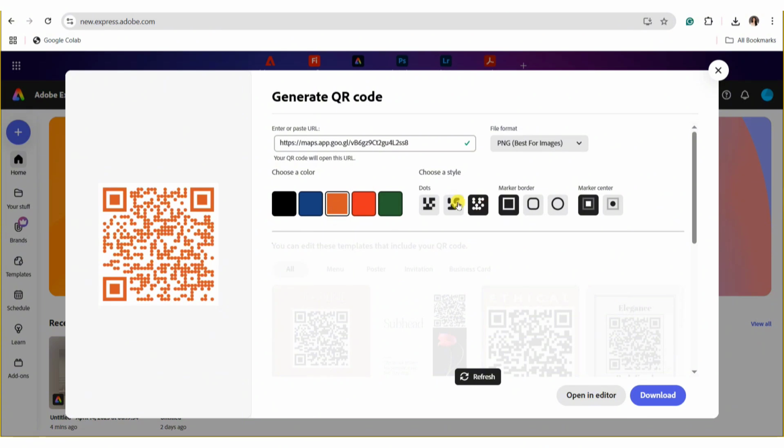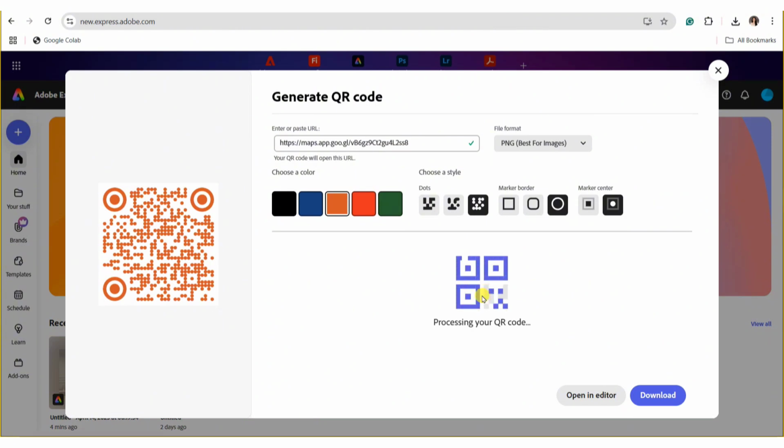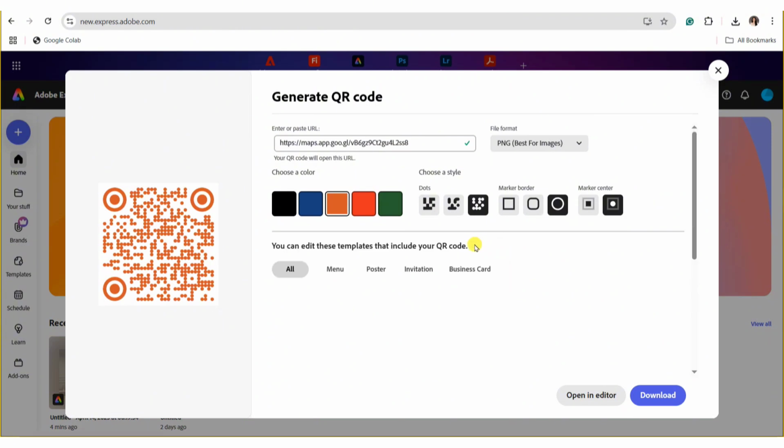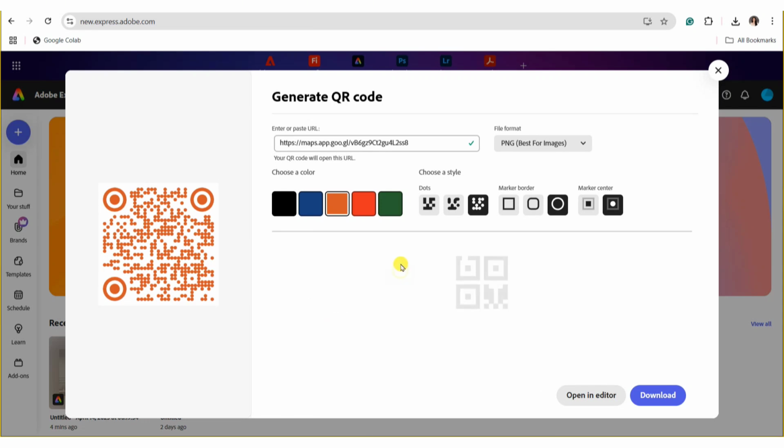Now, if this location is actually the location of your shop and the aim of this QR code is to share it on your different social media platforms, you can go ahead and use the templates available here to be able to incorporate the QR code immediately into a style that you prefer. That's basically how you can create a QR code to share a location on Google Maps.